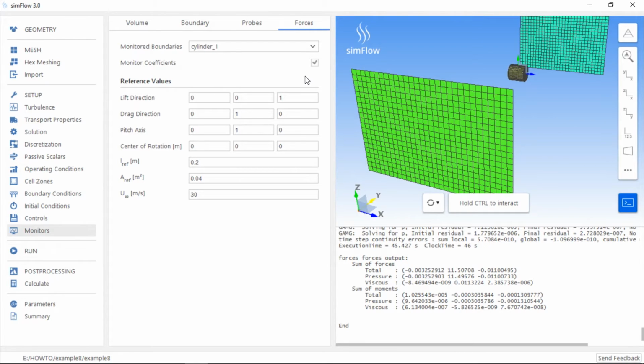For this particular case, as you can see in the graphic window, we can specify lift in the Z direction and drag in the Y direction. We can also specify pitch axis and center of rotation if we are interested in torques. But we are going to monitor only lift and drag coefficients, so we can omit these fields. Coefficients monitored here are calculated so that force and torque are divided by the reference length, area, and dynamic pressure.